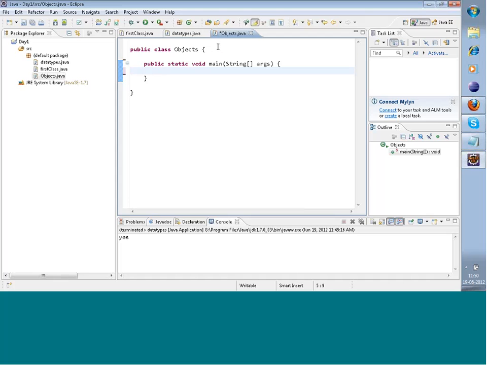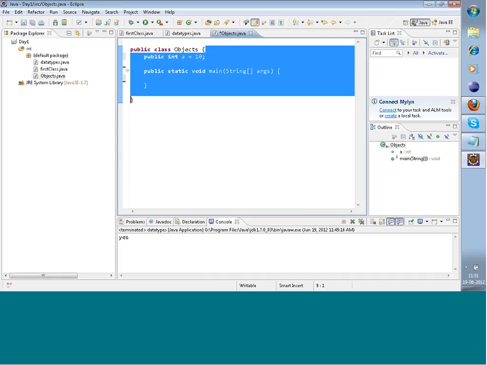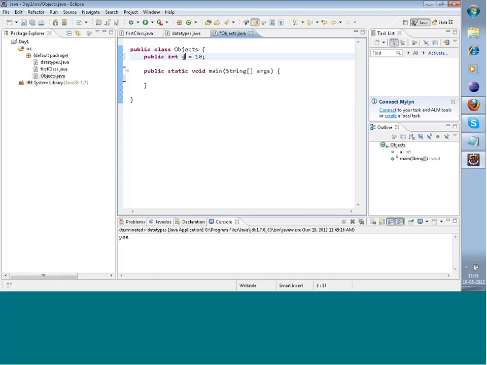Say suppose I have a public int a equals 10. That is defined as a global variable, meaning whatever is inside a class can access this variable a. Right? I'm just trying to tell you a little about the object and a reference.